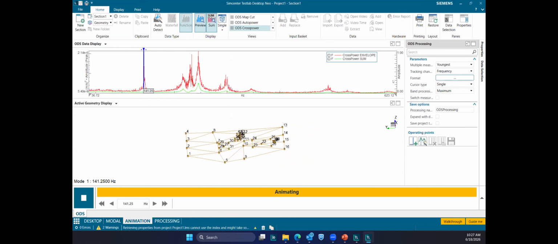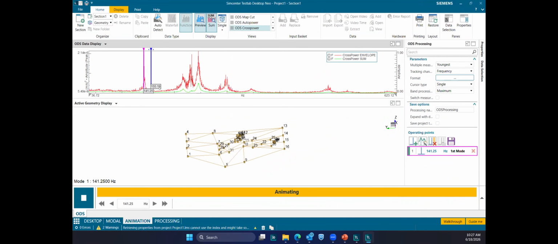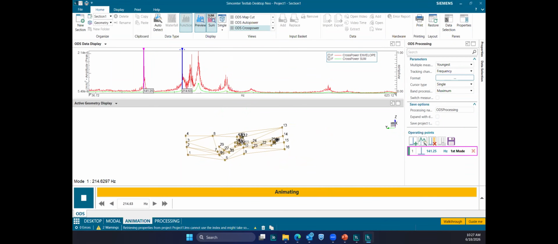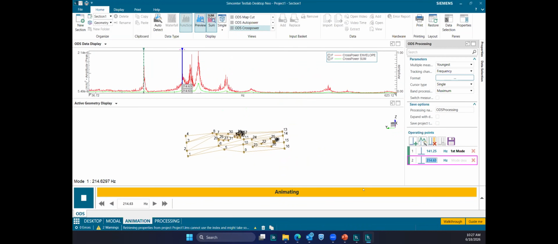So I go back to my operating points right here, and I can add in this operating point. And maybe I can add a little description right here. I'll call this first mode. And then we'll go up in frequency to this next peak right here, at 214 hertz. And we can look at the shape here. There seems to be some pretty high excitation on component number two, and there might be some breathing effects here. Let's just add an operating point. Maybe I want to take a look at it a little bit later. We can call this second mode.